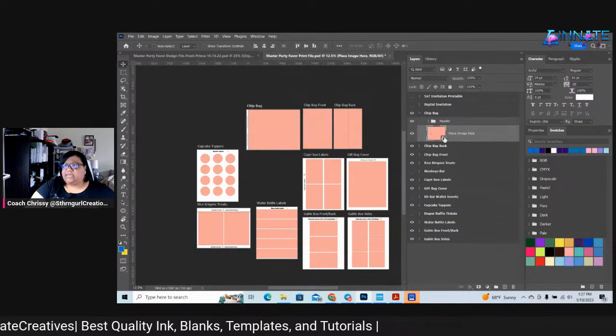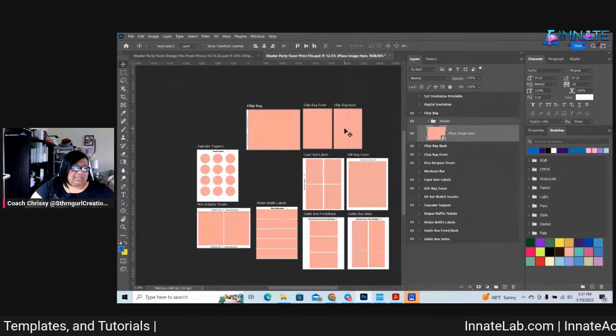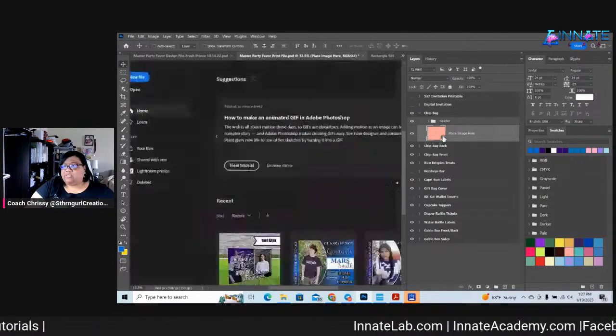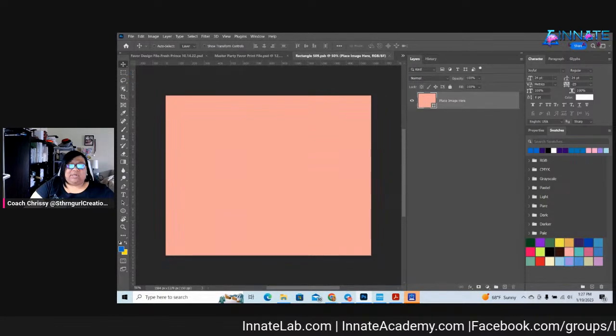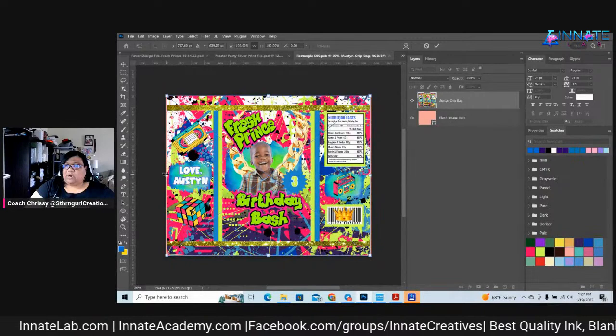Now, everywhere that you see, like the coral color, these are all smart objects. And so now I'm just going to drop these images into my smart objects.